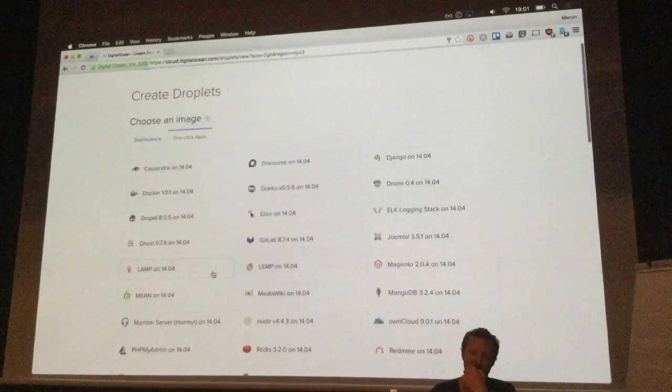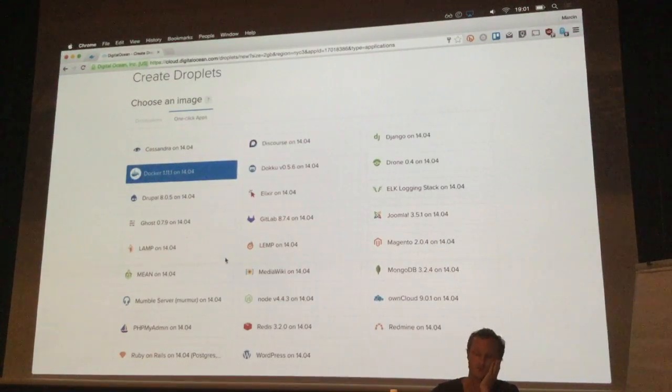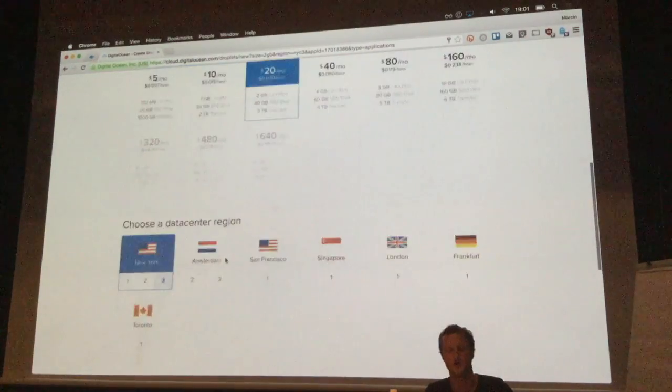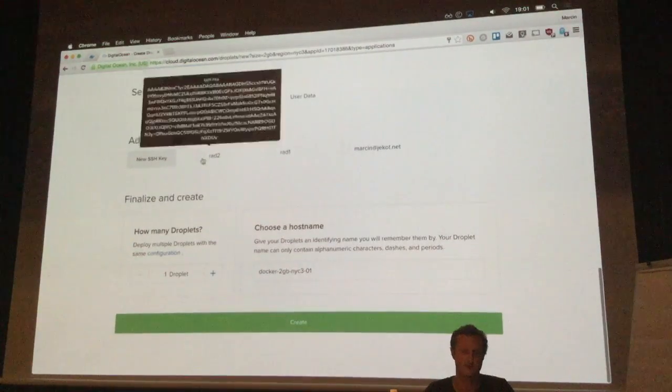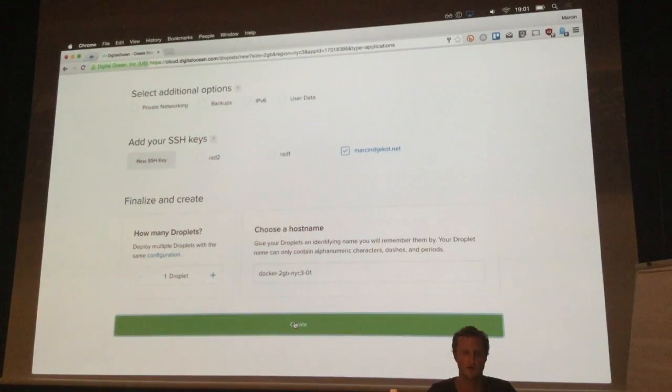So all we need is a droplet with Docker installed on it. Sorry, not a Docker image. And all the defaults are fine. I just need an SSH key for me. I'll create that.